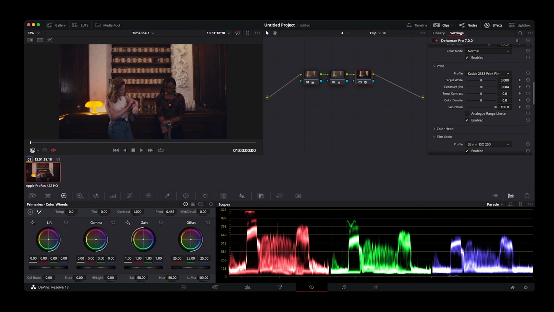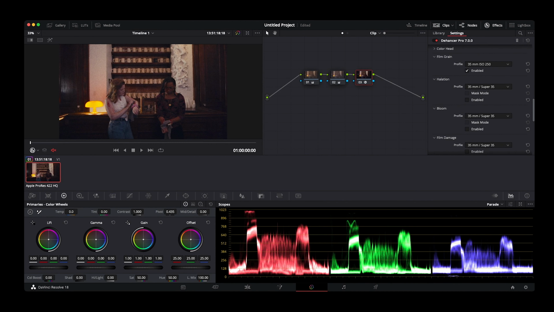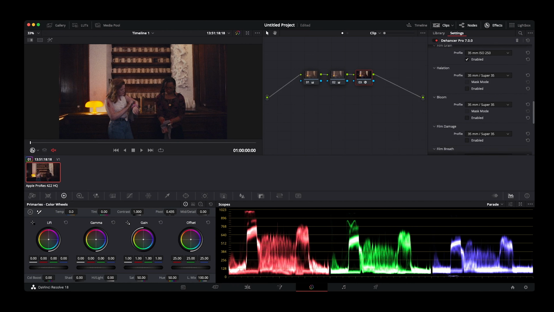The next things I'm going to talk about are halation and bloom. Both halation and bloom are naturally occurring phenomena when shooting on film that both deal with how the film stock reacts to light. This is something that I discovered much later in my film emulation journey, but in my opinion, it's one of the most important parts in selling the effect.